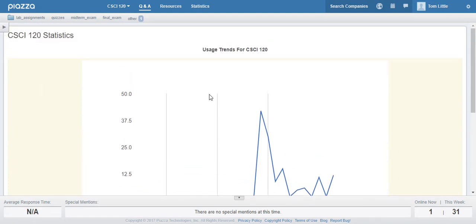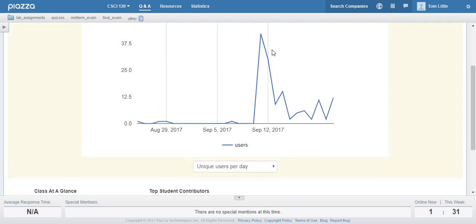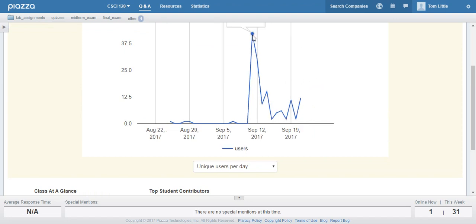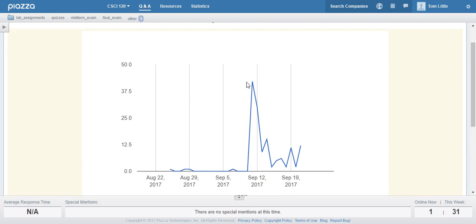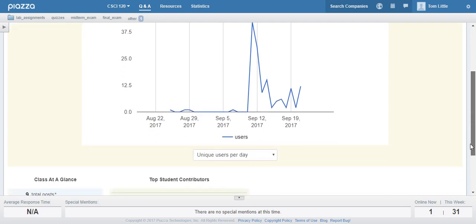Statistics shows you the usage statistics of this particular website, so usage trends for this course, and you can have a look at that, so you can see how many people have been in. September 11th was the start of the course, so here we've got quite a lot of activity. There were 42 users on that day. It's going up and down a little bit, but we're only early on right now. We're at September 22nd, 2017. So yesterday there were 12 users in, looking around in the Piazza.com course.